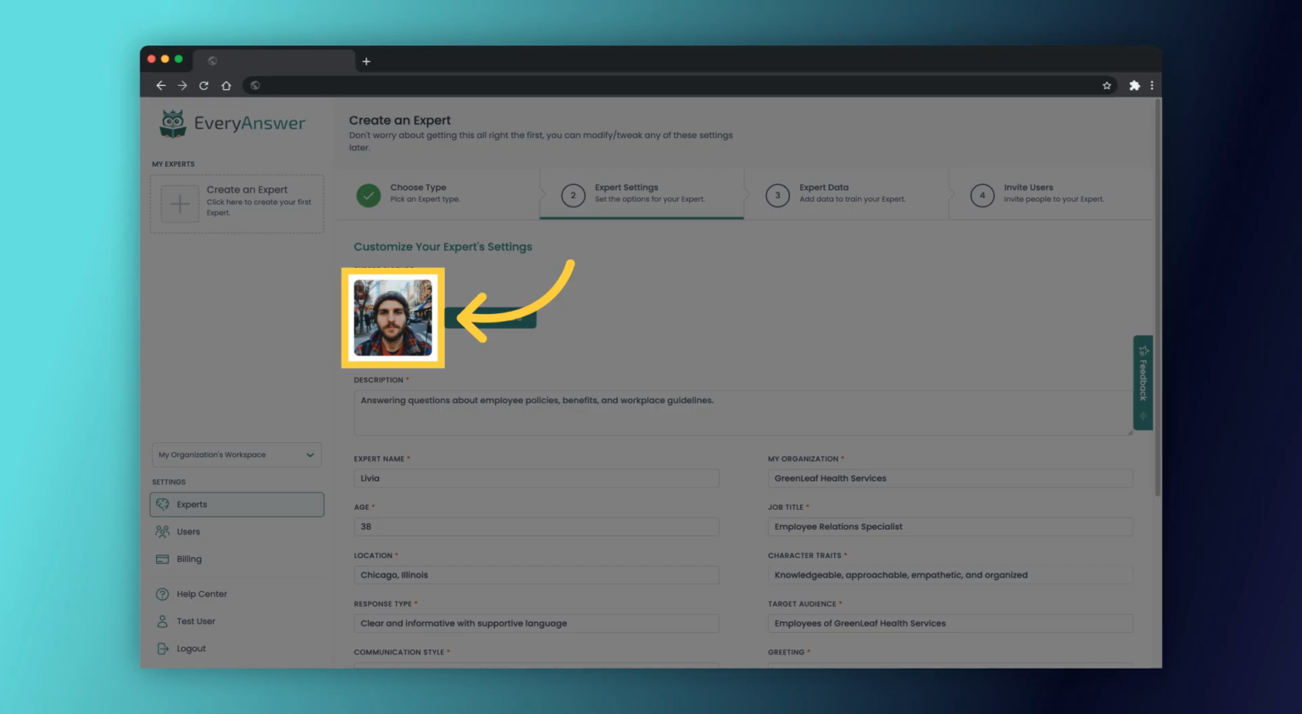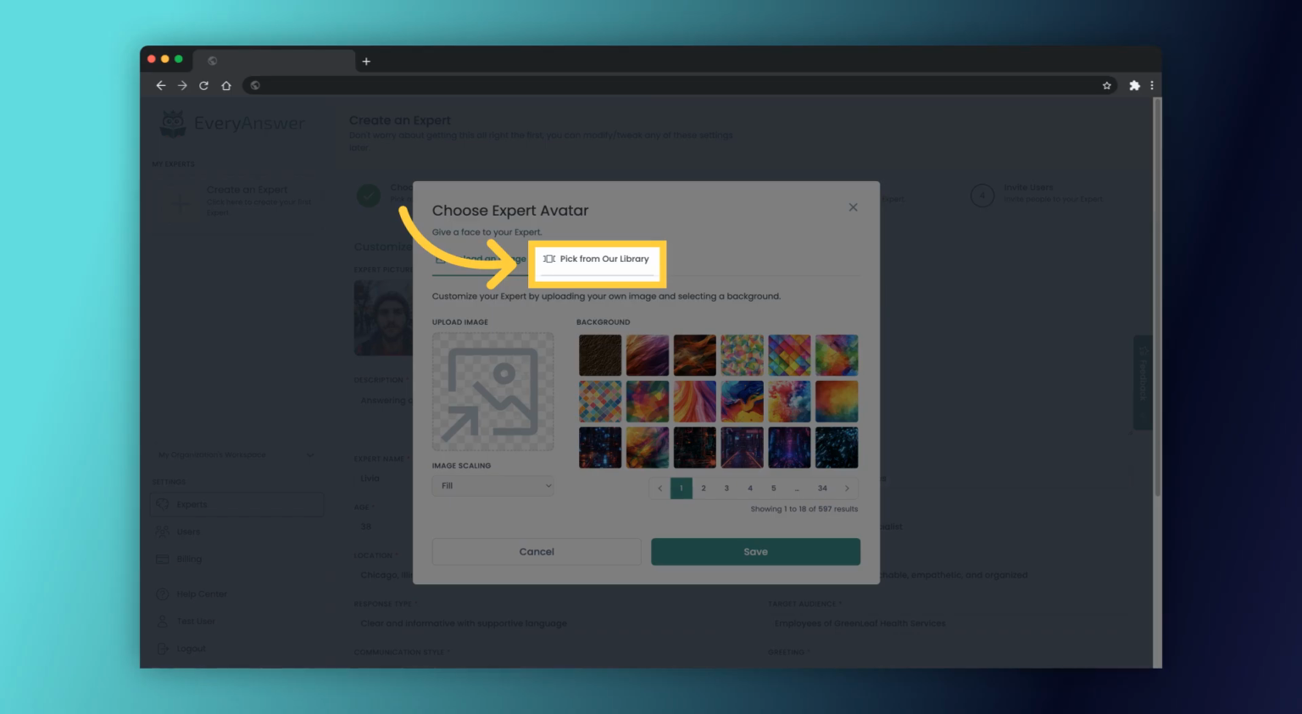Adjust your expert's details to match its persona. For this example, let's change the image or avatar. Click Change Picture to update your expert's avatar. Upload your own image or select from a provided image by clicking Pick from our library.